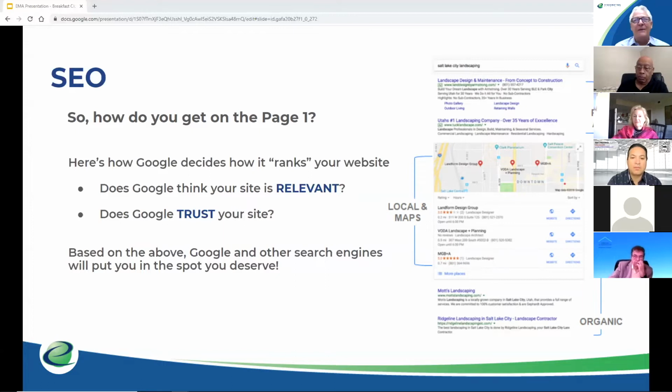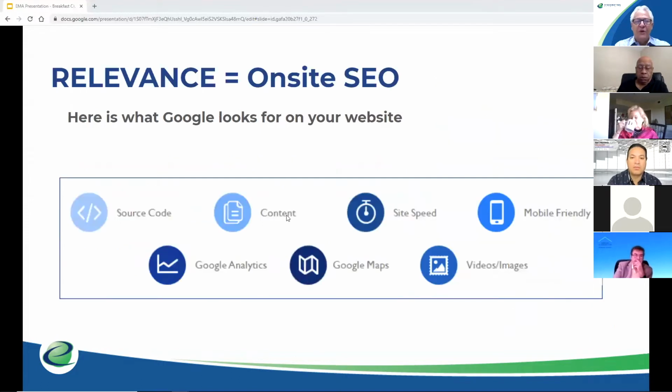Why? It's not about you. It's about Google and about that relevancy and trust. So it's really, really important that we build that relevancy and trust. And here's how we're going to do that. So relevancy is typically referred to as on-site SEO, where actually things are happening on your website to make it more relevant, which basically is like content and things.